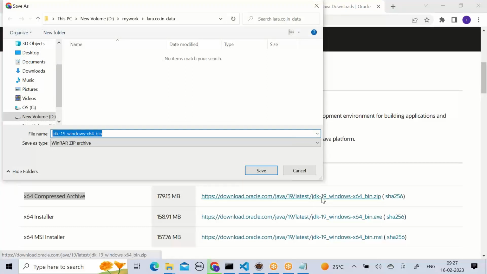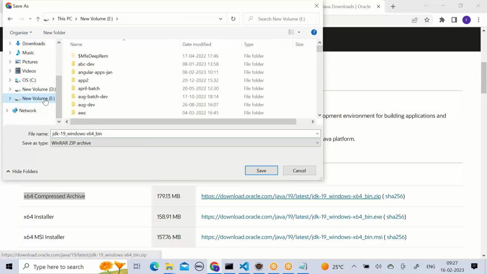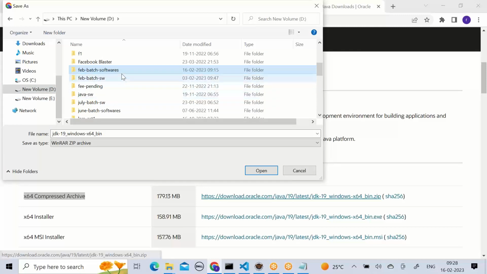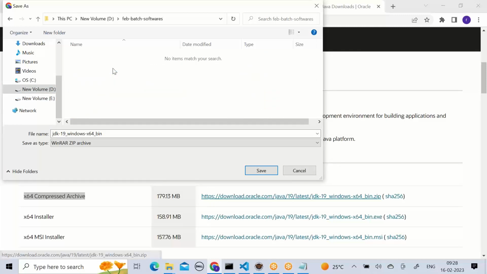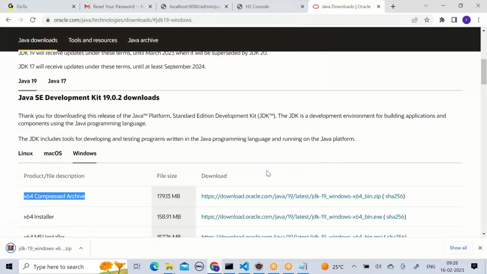It is asking for the location because the radio button is enabled. Now choose the location. We have already created a folder. Go to the D drive. February batch softwares, this is the folder we have created. See? This is how the JDK is downloaded.